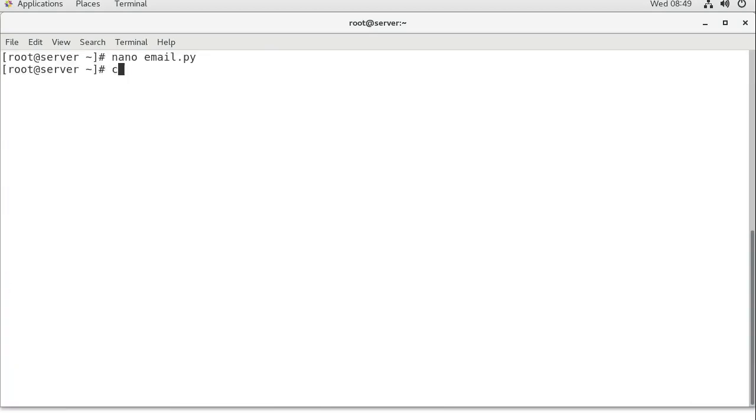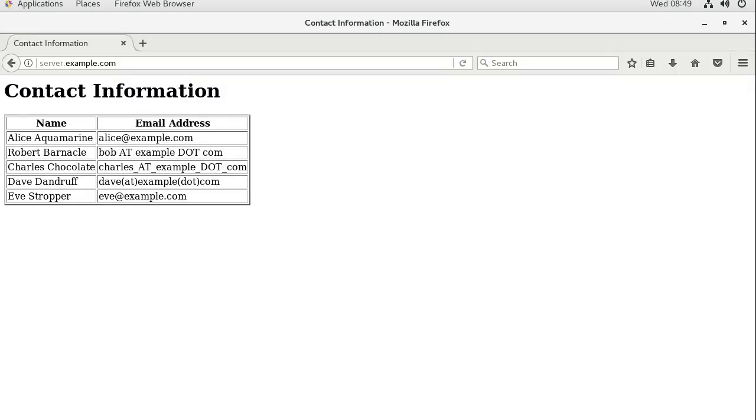I'll set the permissions on my program, and then I'll run it. So email, and the URL, and it comes back with the alice address. That was good, but if you remember, there were other email addresses here as well, like the Bob at, and then Charles at, and then this at. So different kinds of ats. And then Eve didn't even get picked up.